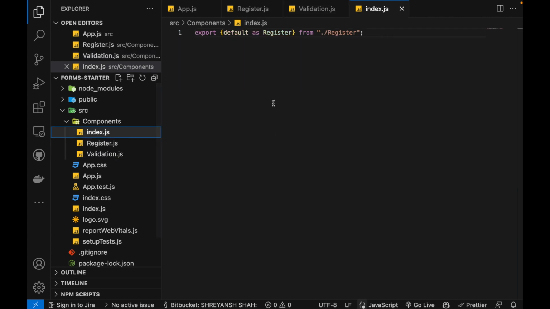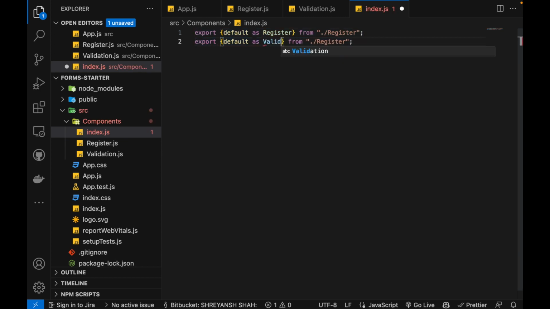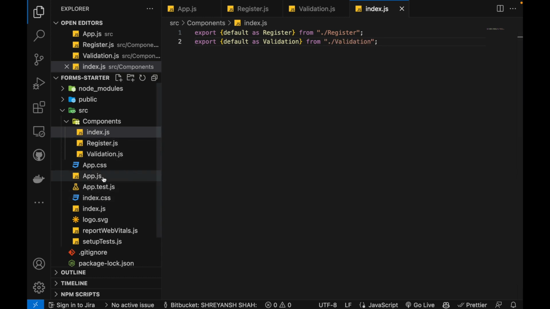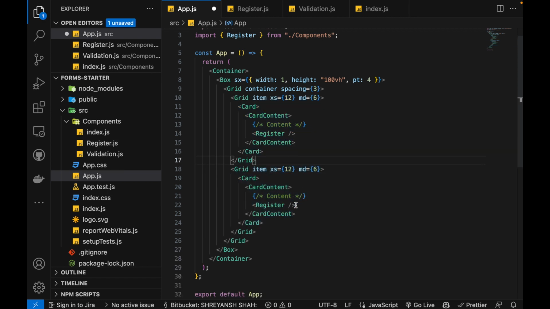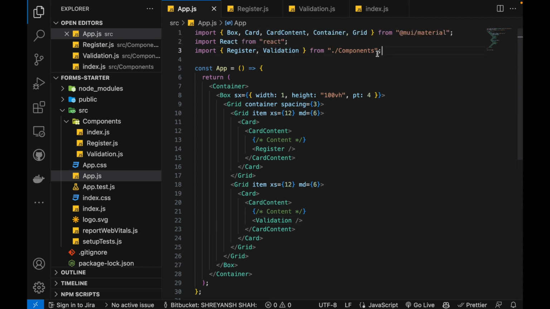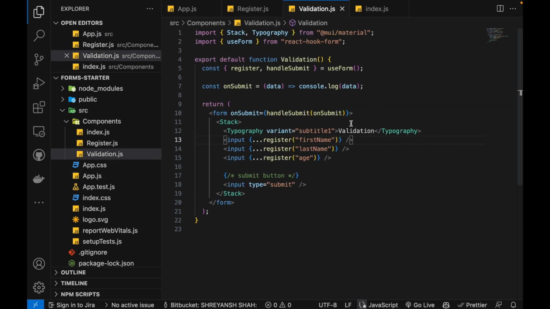Okay, we are just going to go inside this index.js file. Again I'll be adding an export statement. So I'll just write here: export default as validation from validation. Then inside our app.js, we are going to create one new grid item, and inside the content I'll be using validation from components. You can see it is auto imported over here. Now inside this validation, as you can see, we have these three input fields.